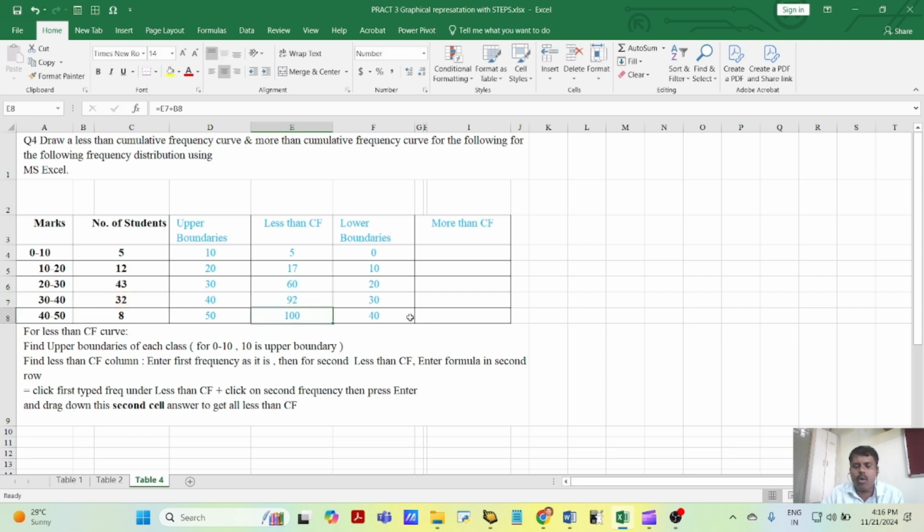Now for more than CF column, we will do addition from bottom to top. So for more than CF column, we will consider last frequency 8 as it is, here 8. Then we will add this 8 to previous frequency 32. So press equal to, click on previous more than CF, that is 8, then plus and current frequency 32. Then press enter. Here we get 8 plus 32, 40.